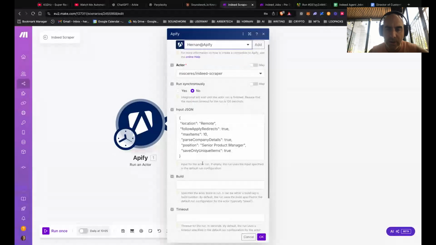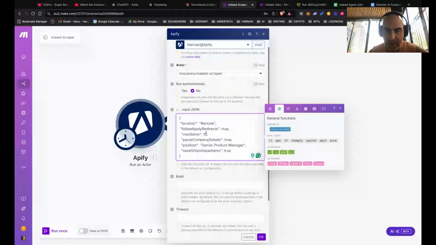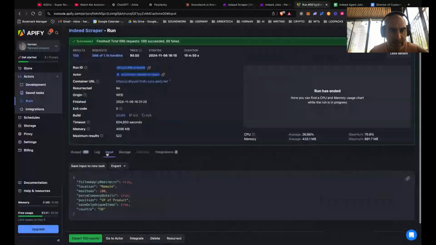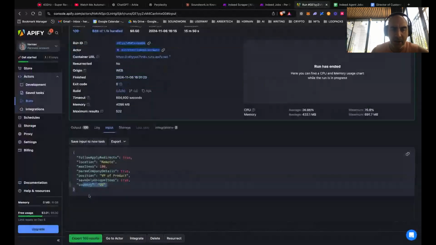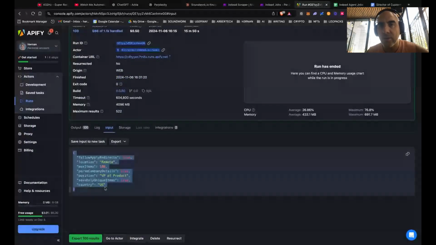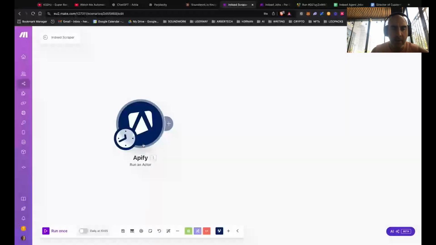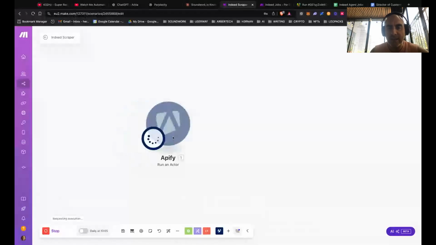You're going to use the input JSON here to be able to change this. You can get this from, for example, the input, right? You'll see the input. You just copy it here, the input for your runner, and then you'll be able to set it up here directly in make.com. So in make.com, you're just going to run it, and then you're going to get the data from here.